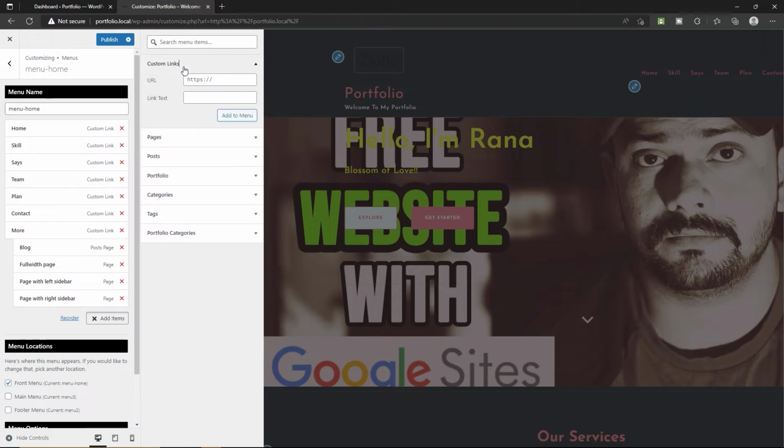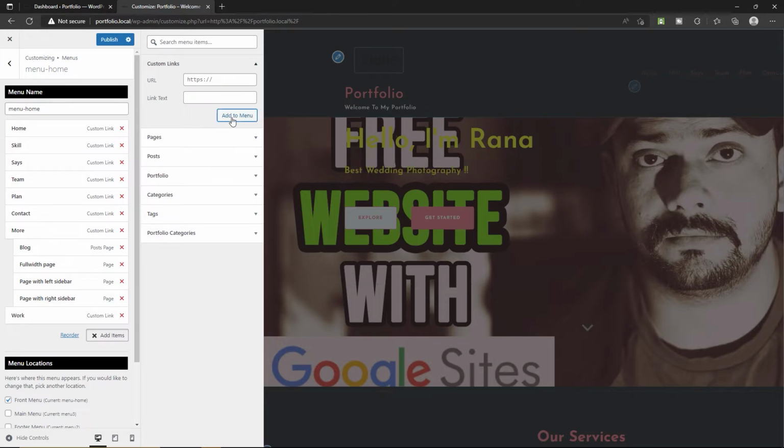Or you can add a custom link. In custom link, you have to add your website URL. I'm going to call it work. In the URL section, I'm going to type hash just for demonstration purposes. And next, click on add to menu. The item will be added to this menu. Okay, so this way you can add any item into this menu or remove any item from this menu.